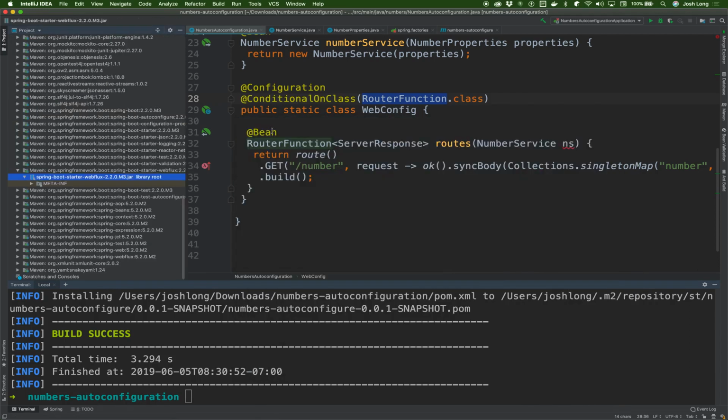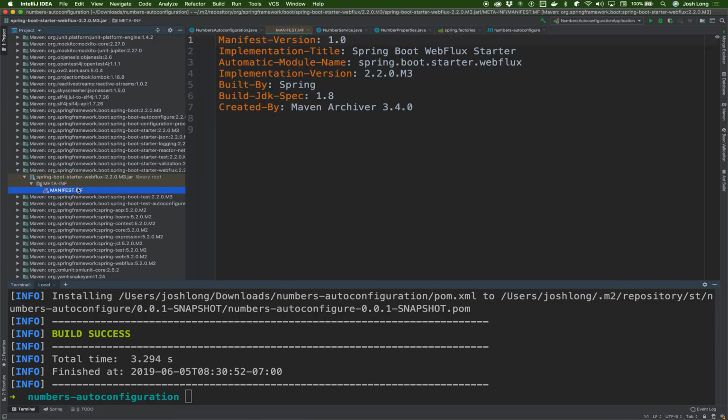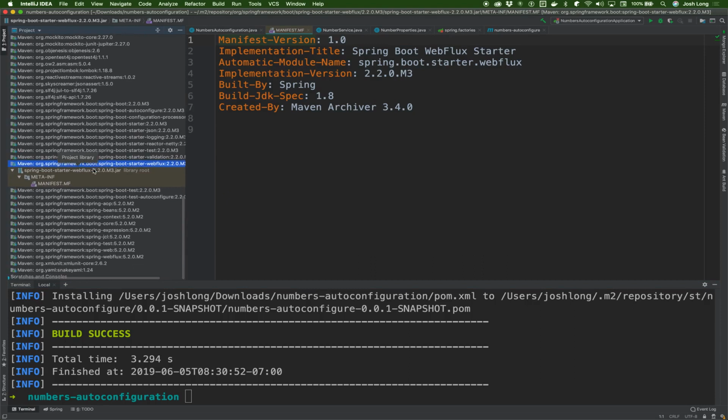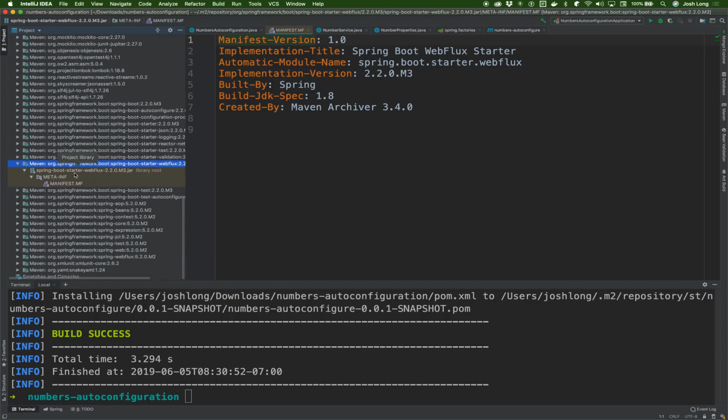That jar is otherwise basically empty. There's nothing in it, right? The jar itself doesn't have any functionality except for a Maven POM. This POM, in turn, specifies that we need these libraries to make up the support for WebFlux. So it brings in Spring Boot Starter, brings in the WebFlux support, etc.